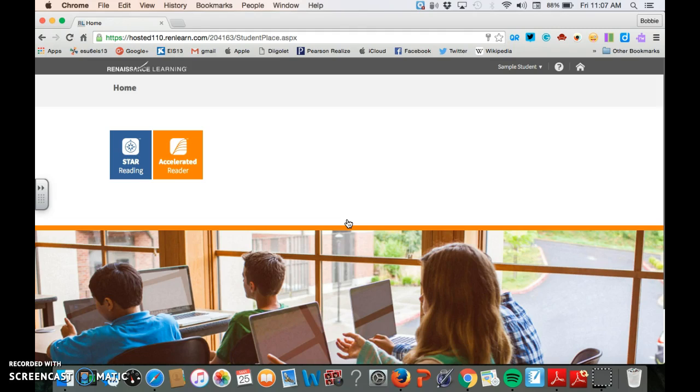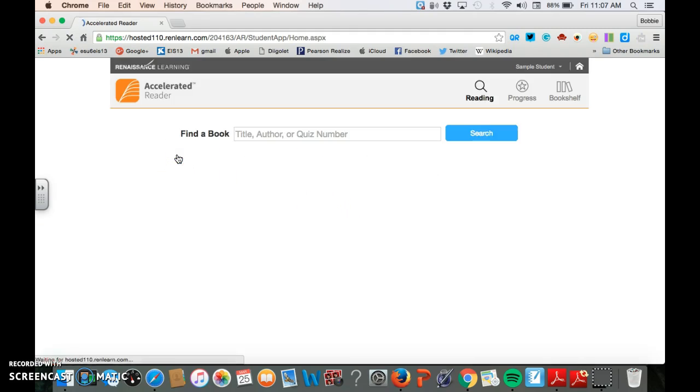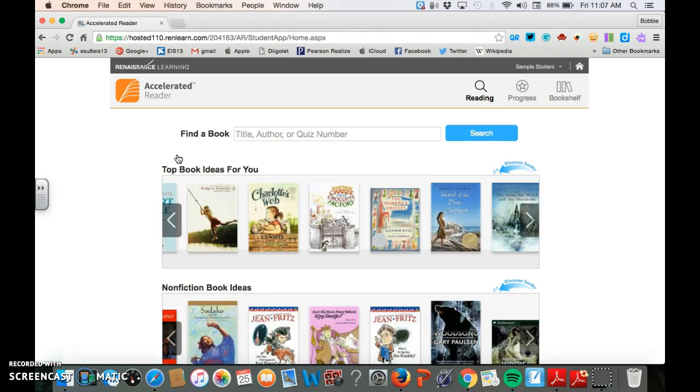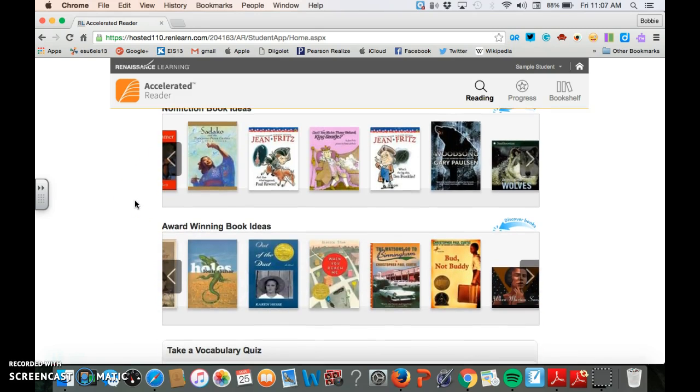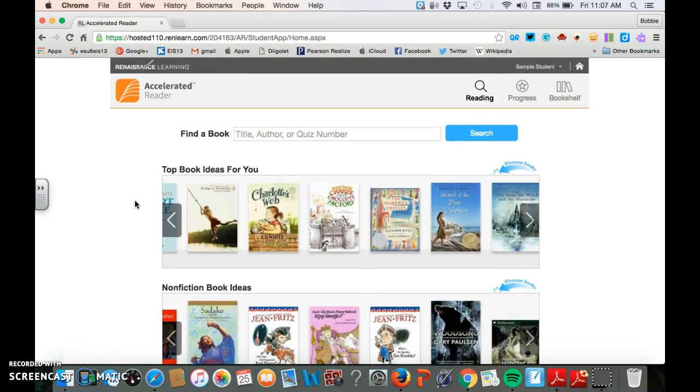The next screen is the Renaissance Learning homepage. You will notice an orange box labeled Accelerated Reader. Click on it and you will notice the box at the top that says Find a Book. Here you can type in the title or author or quiz number of the AR book you would like to take a quiz on. Below the book box, you will notice top book ideas for you, nonfiction book ideas, and award-winning book ideas. These are just suggestions for you to consider when choosing books to read.